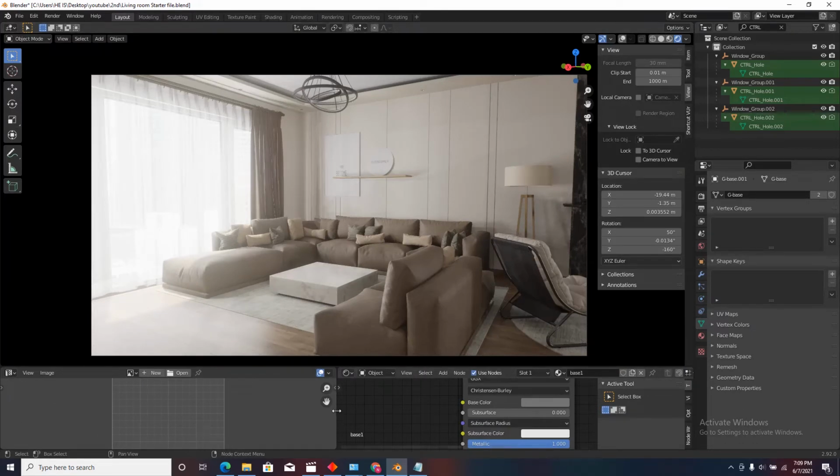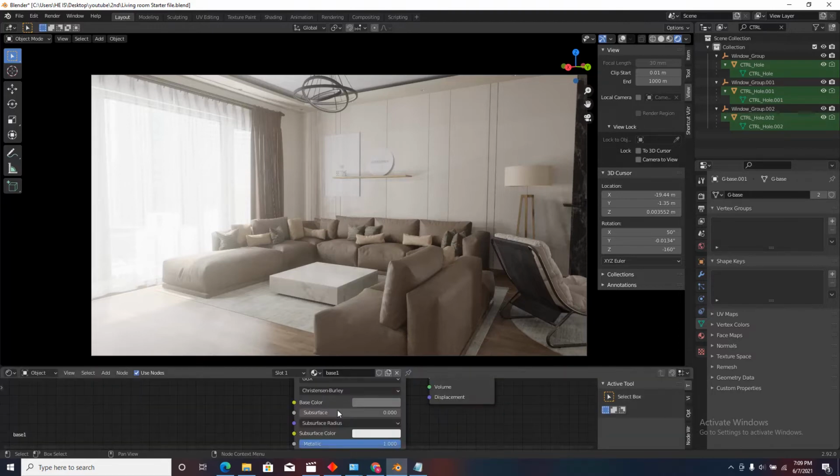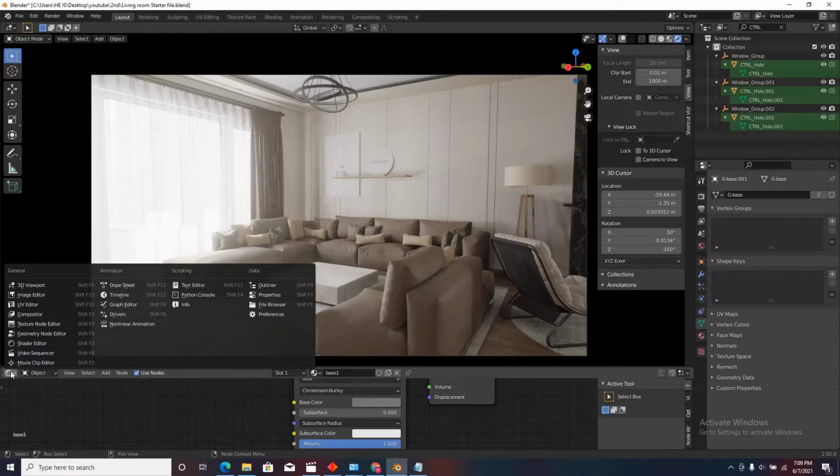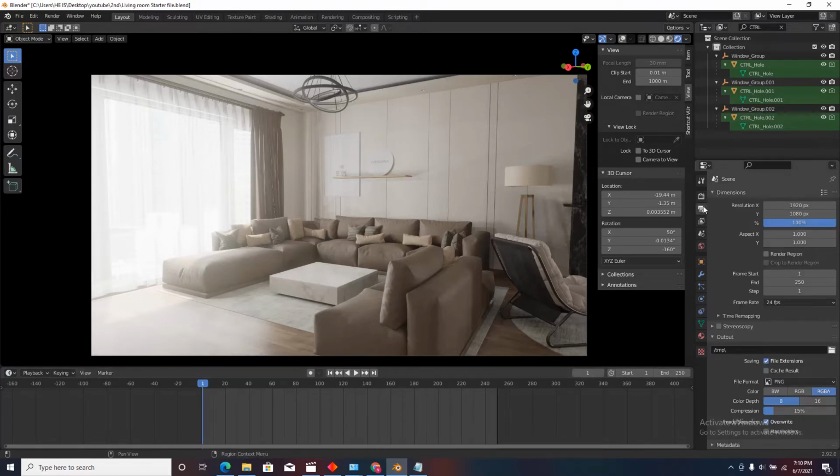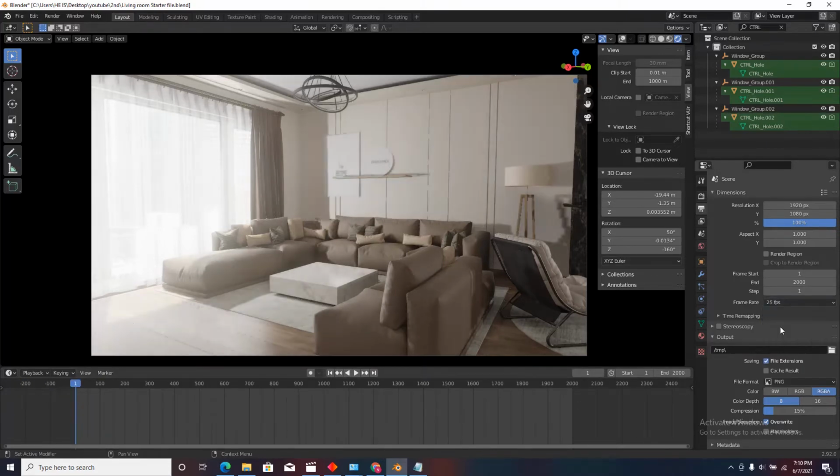In order to do that, first right click right here, press join areas and move the arrow to the left. It will join these two places. Click this editor type tab and change this one to timeline. When you do that, we have 250 frames, as you can see. If you go to render output, you can see the frame start and frame end. If I make the frame end 2000, now we have 2000 frames. And then I'm going to change the frame rate to 25 so that I will have 25 frames or images per second.